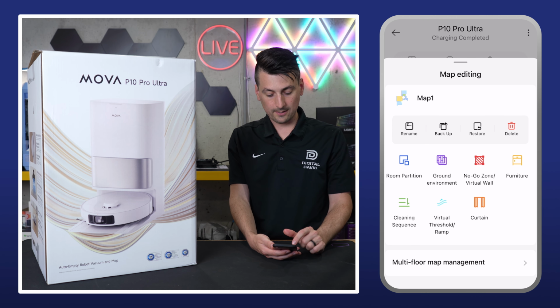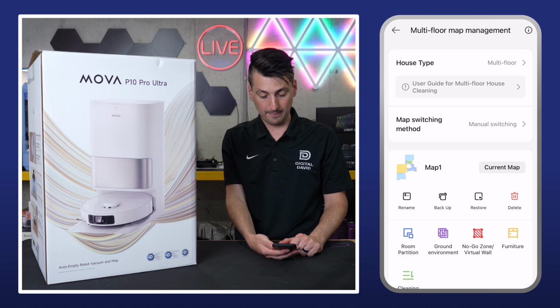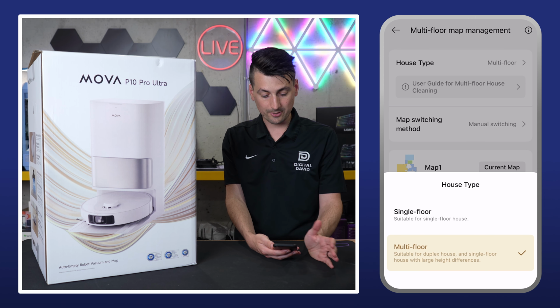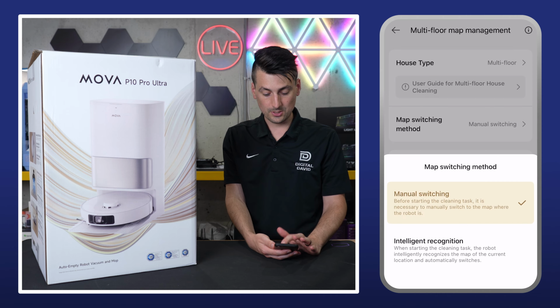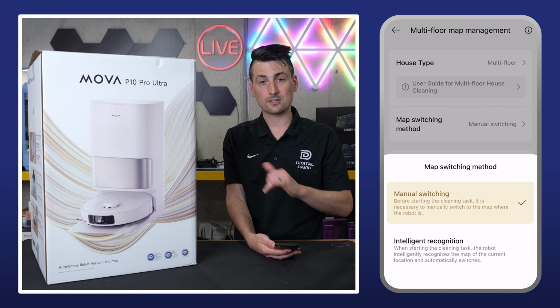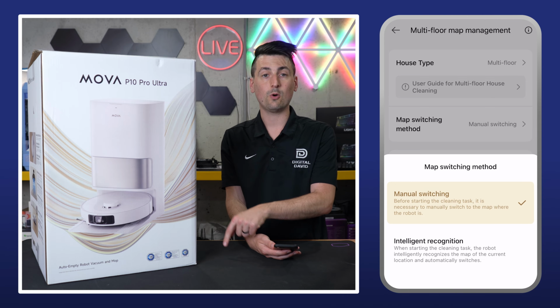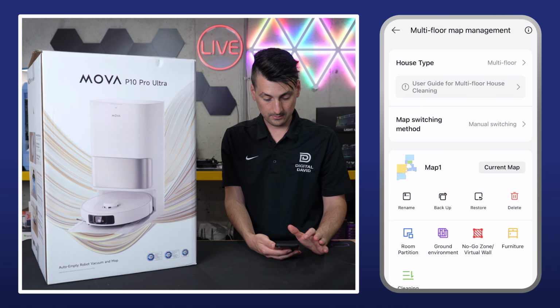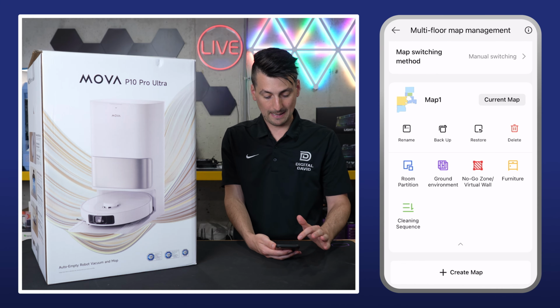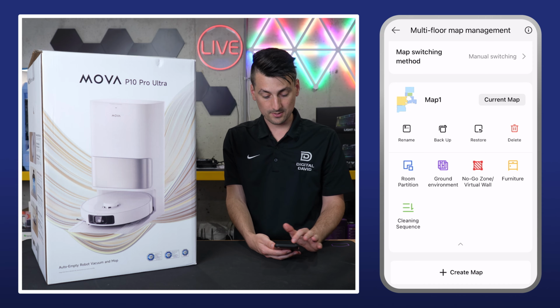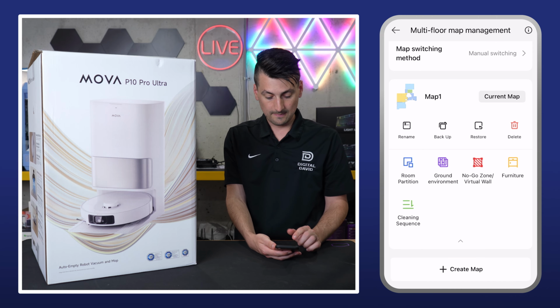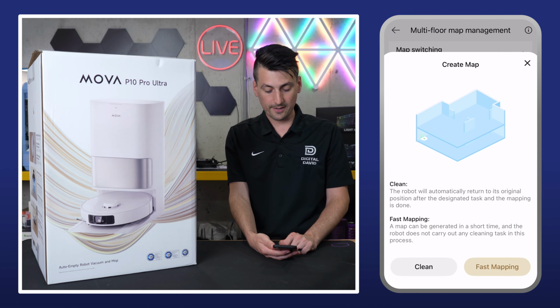And below all of our icons, we have multi-floor map management. So you've got to choose your house type, single floor or multi-floor. Then if you select multi-floor, you can choose how you want it to switch between maps, manual or intelligent. So you switch it or it switches itself. And then for each of our maps that we have saved, here's our same icons again. And then we can create a new map down at the bottom.